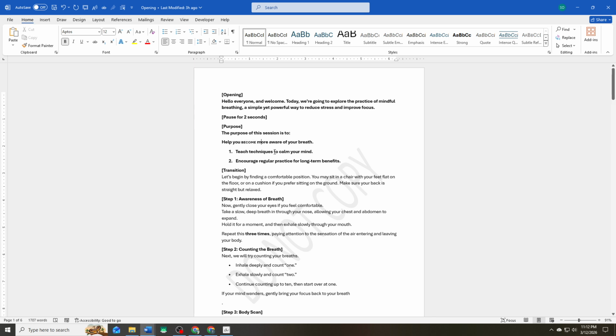Press Ctrl-Shift-K on Windows or Command-Shift-K on Mac. This shortcut will toggle small caps on and off for the selected text.